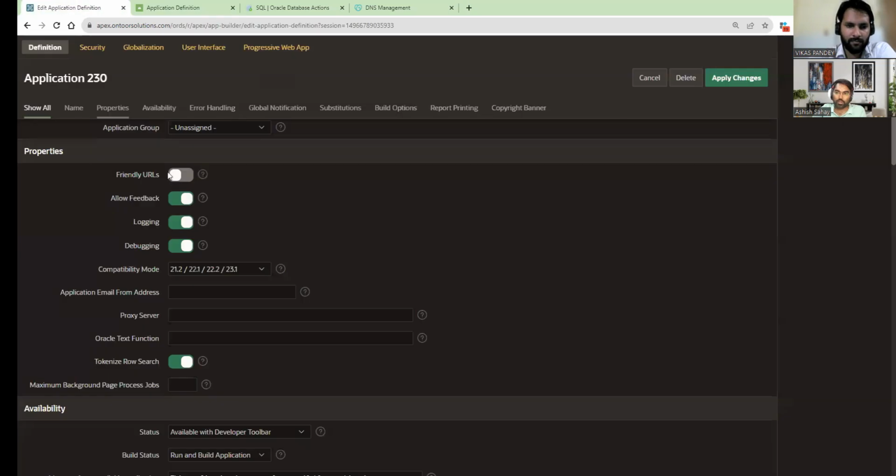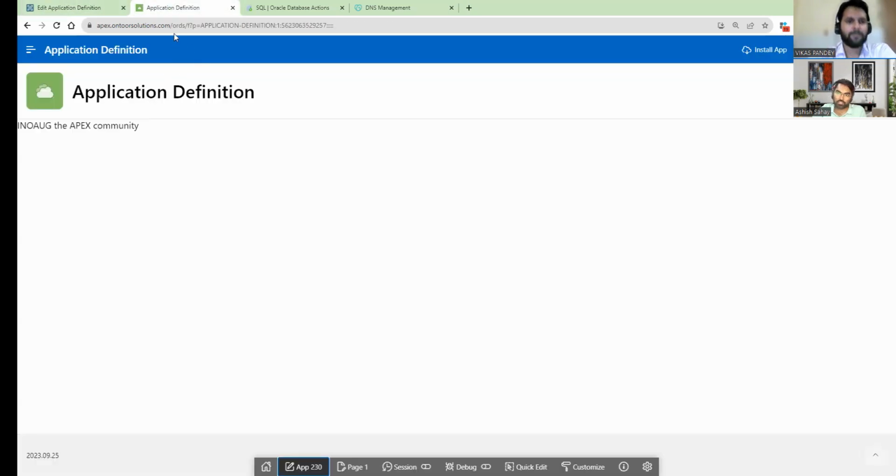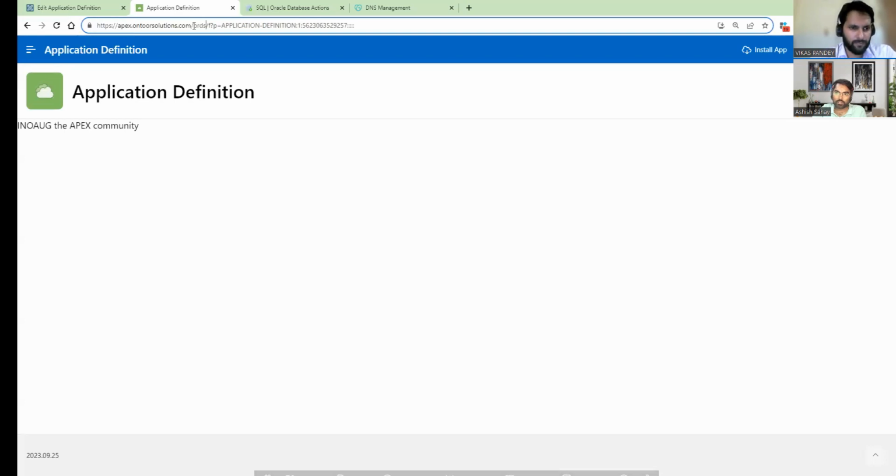By default this is disabled. If it is disabled, our application URL looks like the application domain, then you have ORDS or apex, then f?p=, and that equals the application ID or the alias, and then the page number and session and so on. So this is not a very user friendly kind of URL.